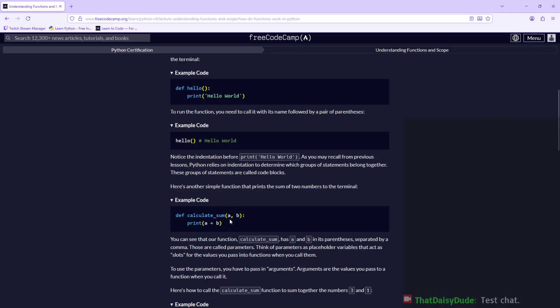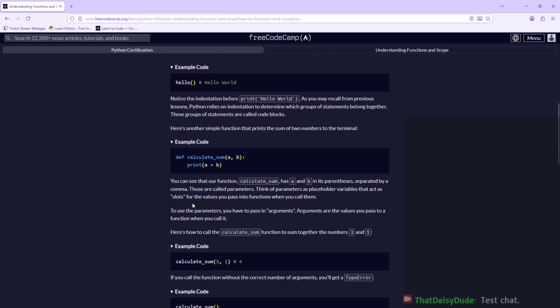Sorry, I read that, but my brain turned off. Okay, so def calculate sum. A and B are the parameters. Yep, okay. And then it prints them added together.